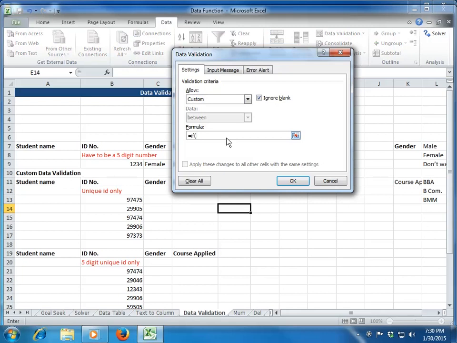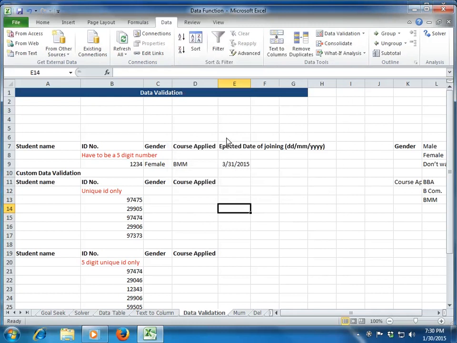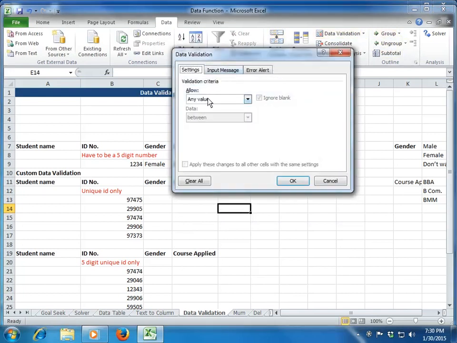If you really want to write a formula and you don't remember the function arguments, it's simple. You can first write the formula in a cell, along with the function arguments, and then copy and paste it here. That's one option you can use. Now let's continue with our example.